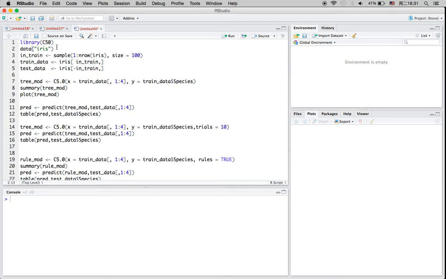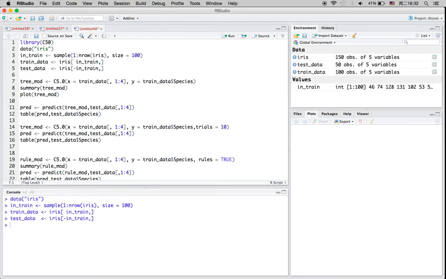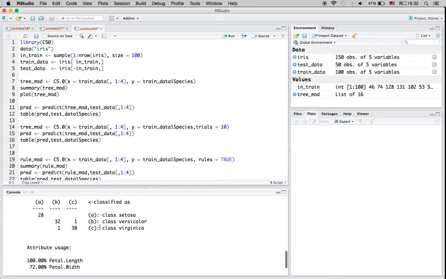So this is a classification algorithm. I'm going to bring up my favorite data set, which is the iris data set, and then split it into a testing and training data set. Now I'm going to run the model using my training data set to predict the species. As you can see, the summary here.